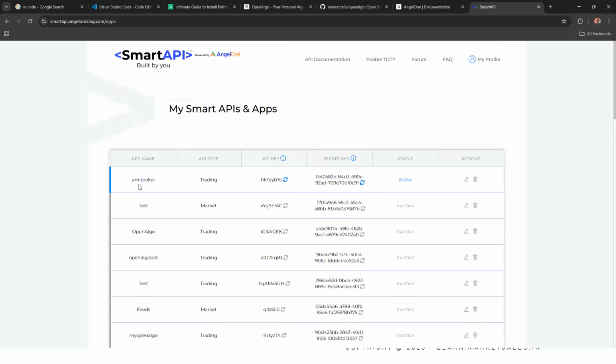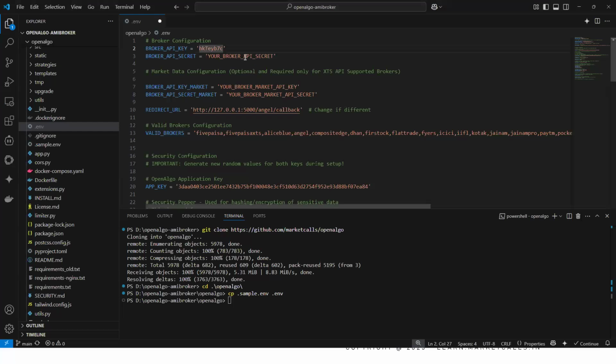Once we create the app, we have this Amibroker API key and API secret key. I'm going to copy the API key and paste it over here. And I'm also going to paste the API secret key as well.